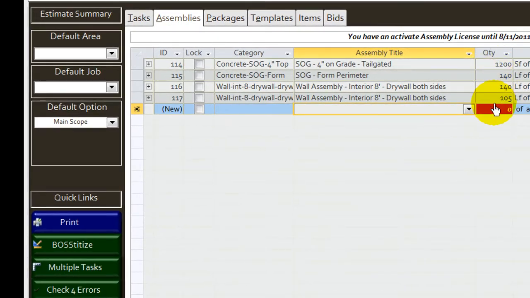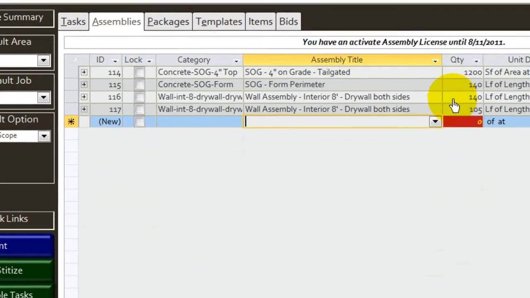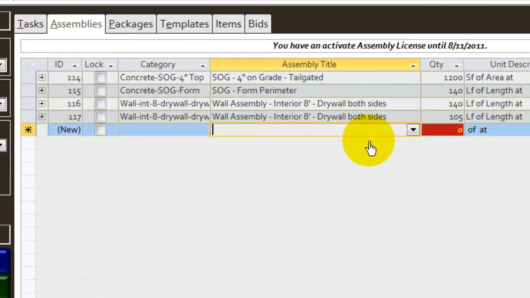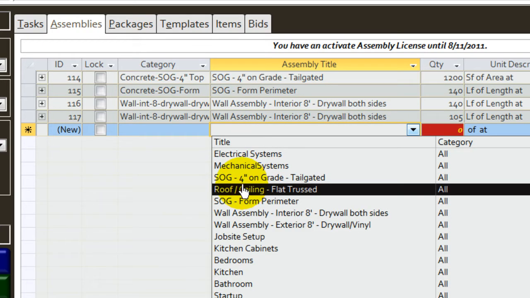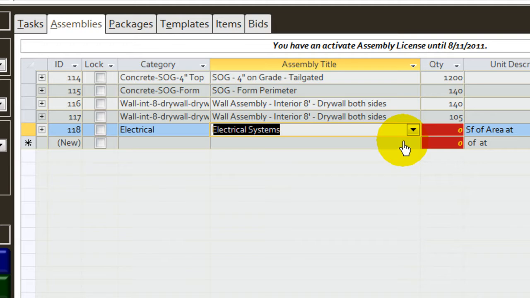If you want to use the BOSSitizer, it basically digitizes a set of plans in. You can digitize it on your screen and it updates these things automatically. But for the purposes of this, just to show you how fast this works, I'm not going to get into that. So now that we got that done, let's go ahead and add in the electrical systems.